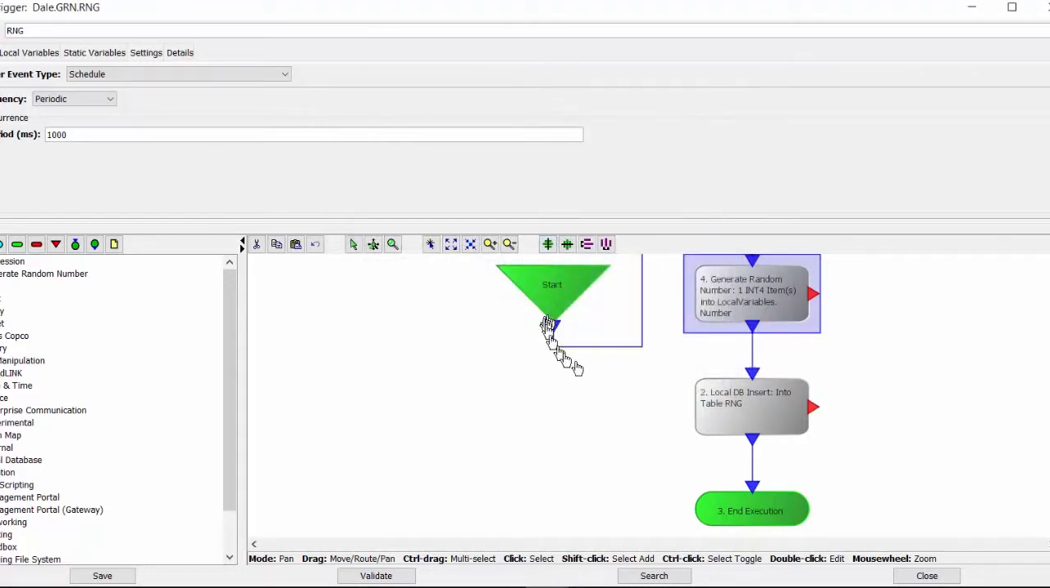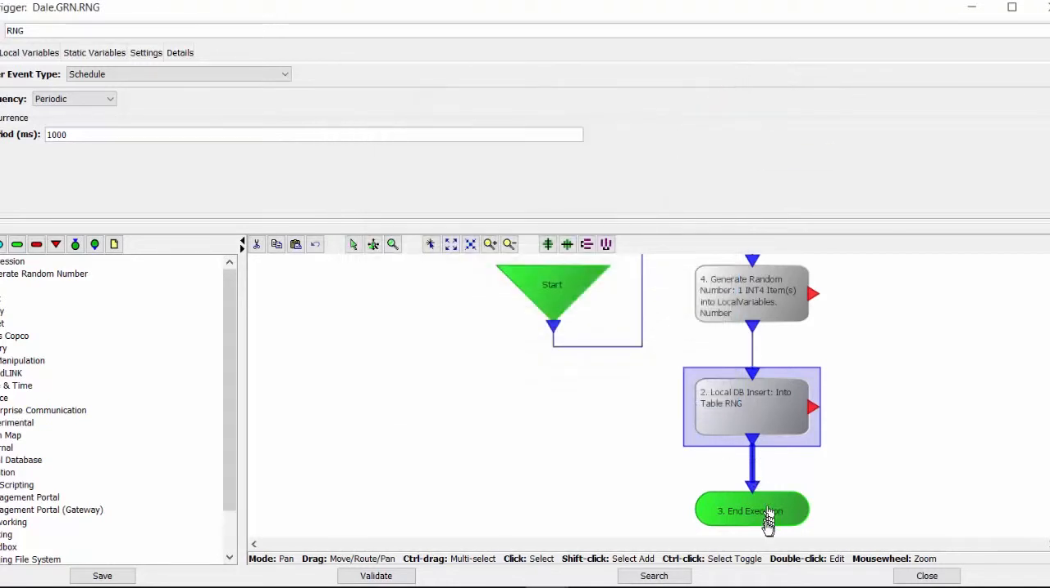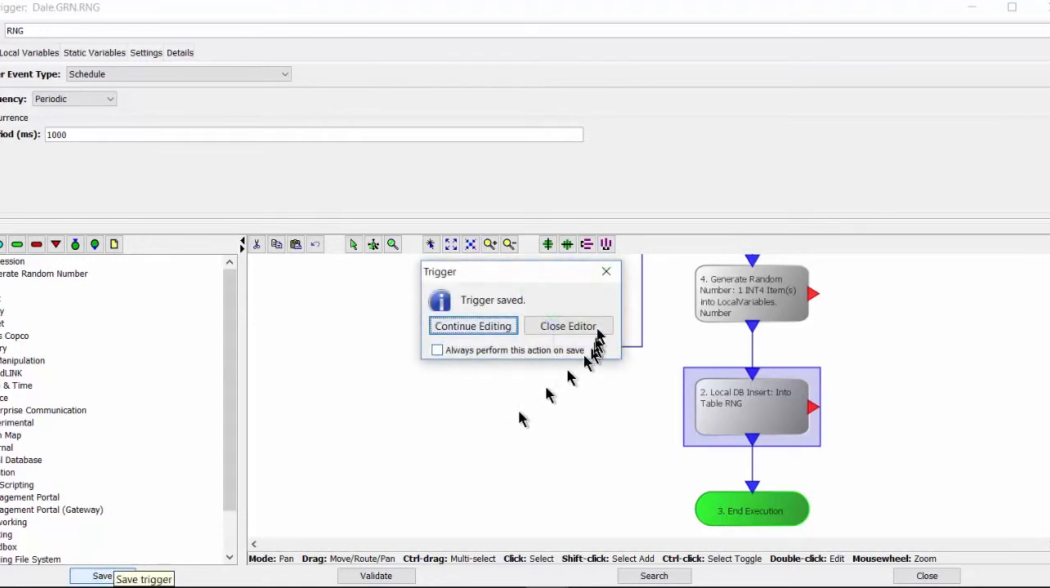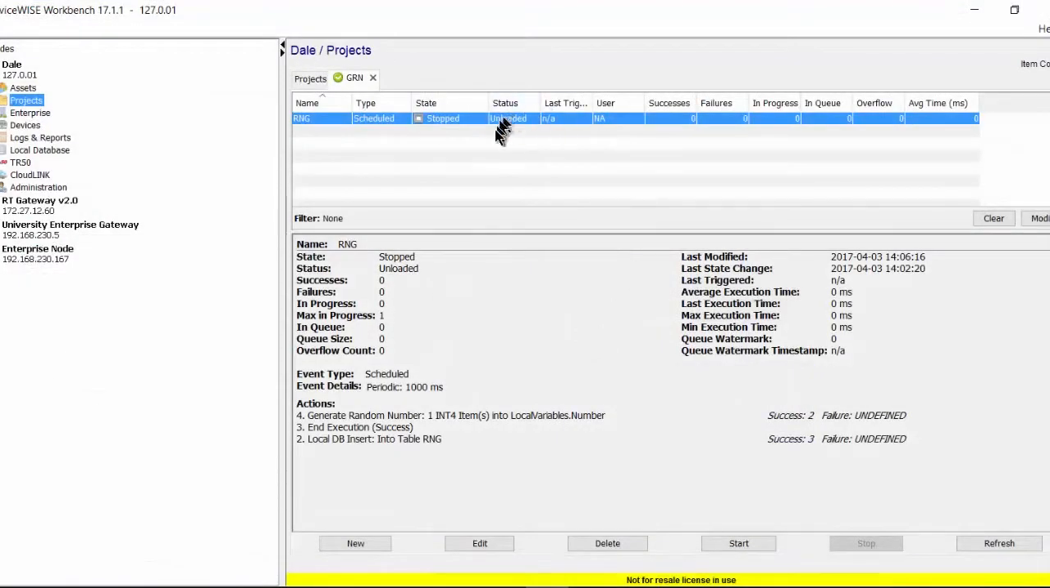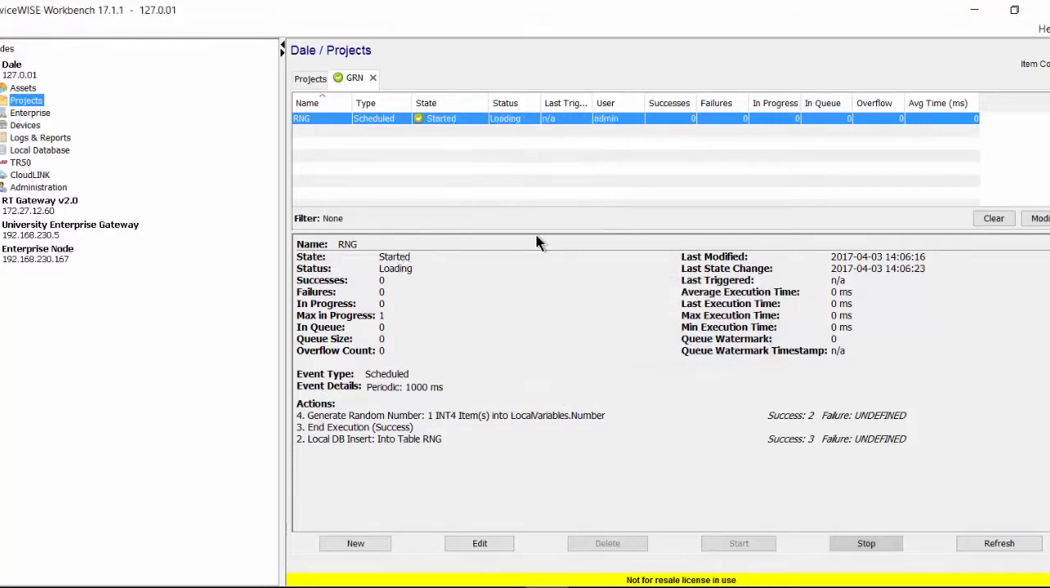Now, so you'll be able to see it, I'm also going to write this out to the local database, and I'm going to write it to a table called RNG. I'm going to write the number out to a column called numbers, along with a timestamp. And of course, the end execution success trigger. I'm going to save this, close the editor, and start the trigger and look for successes.